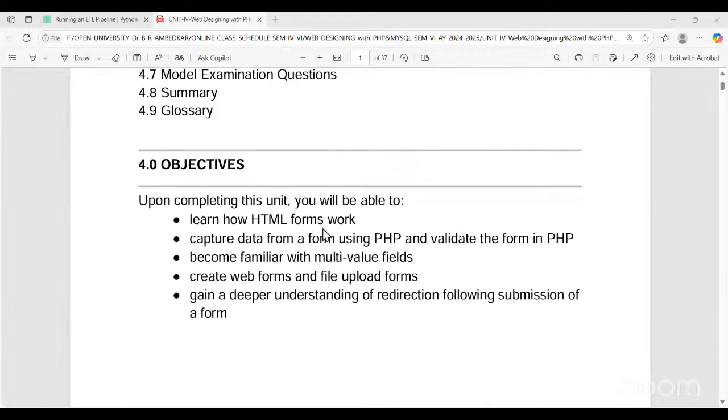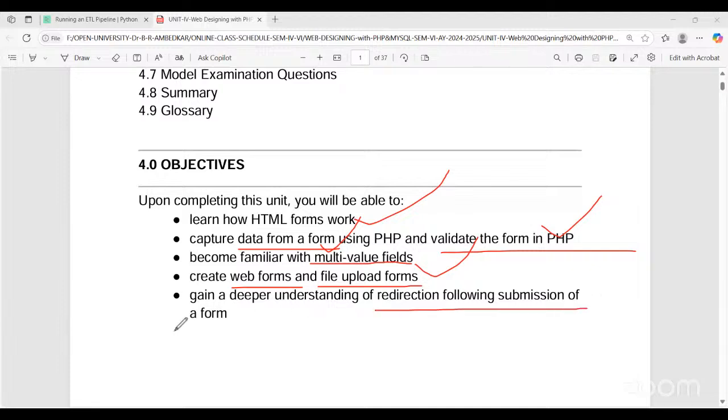The objective of this unit is that after completing it, you will learn how to handle HTML forms, how to capture data from the form using PHP and validate the form in PHP, and how to become familiar with multi-value fields, and how to create web forms and file upload forms. You will also get a deeper understanding of redirection and submission of the forms. These are the objectives you will achieve.